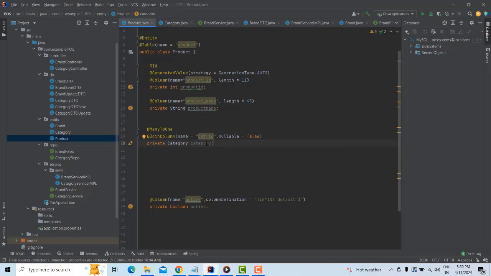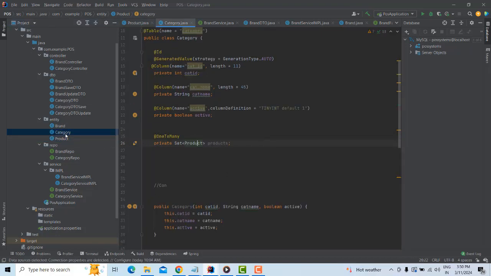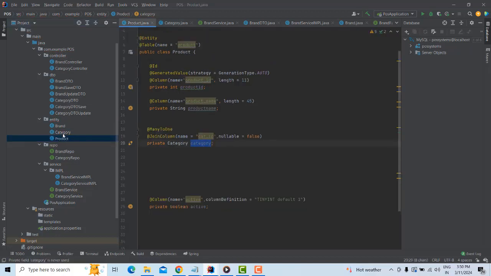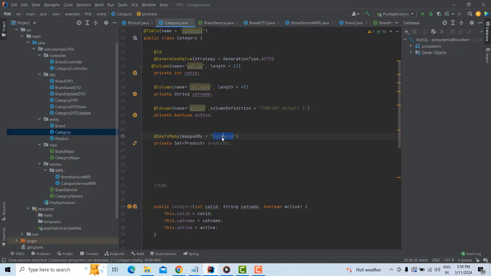Here, the same thing you have to map to here. The mapping, we have to write it here. You have to map by category. What name you are using here, the same name you have to write over here. This is the mapped by, and it refers to this, right?